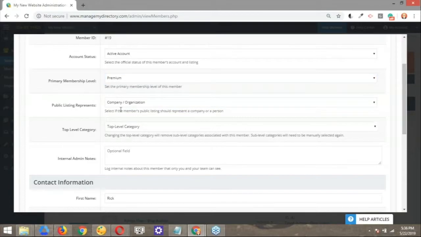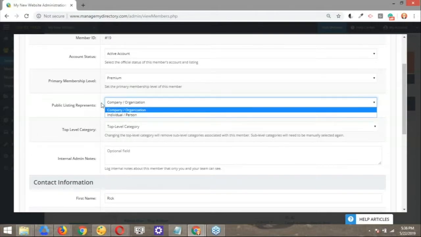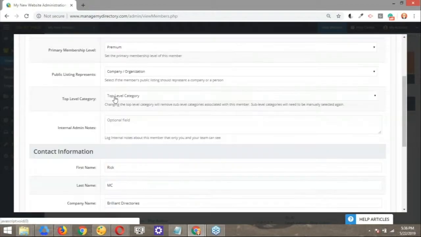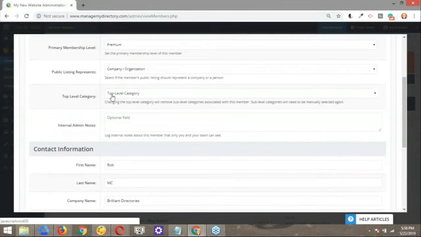Now, the other field that we have underneath is the same as the one that we saw before. So company or individual, if you want to switch that, you can go ahead and do that here. The top level category, same as what we saw before. And then here we have internal admin notes.